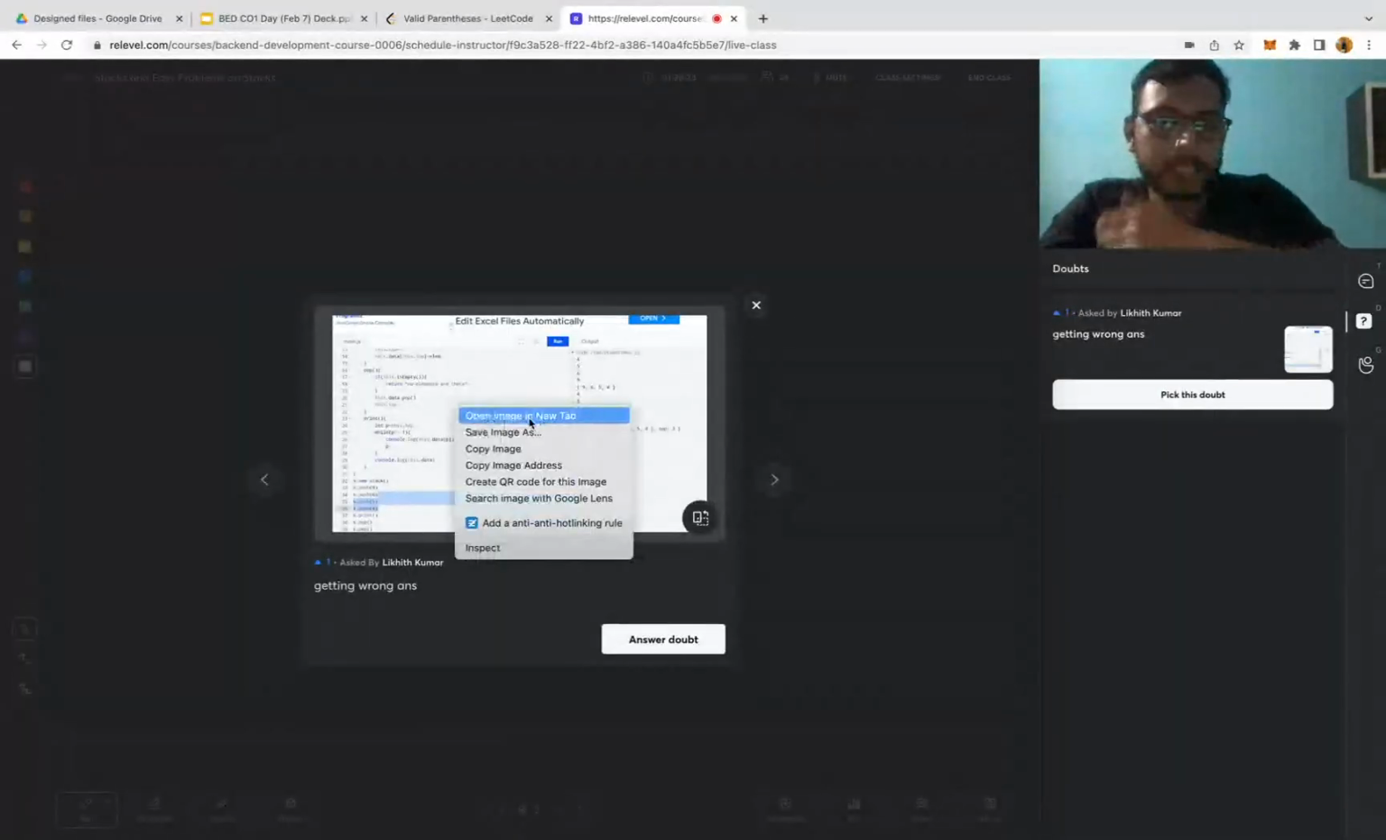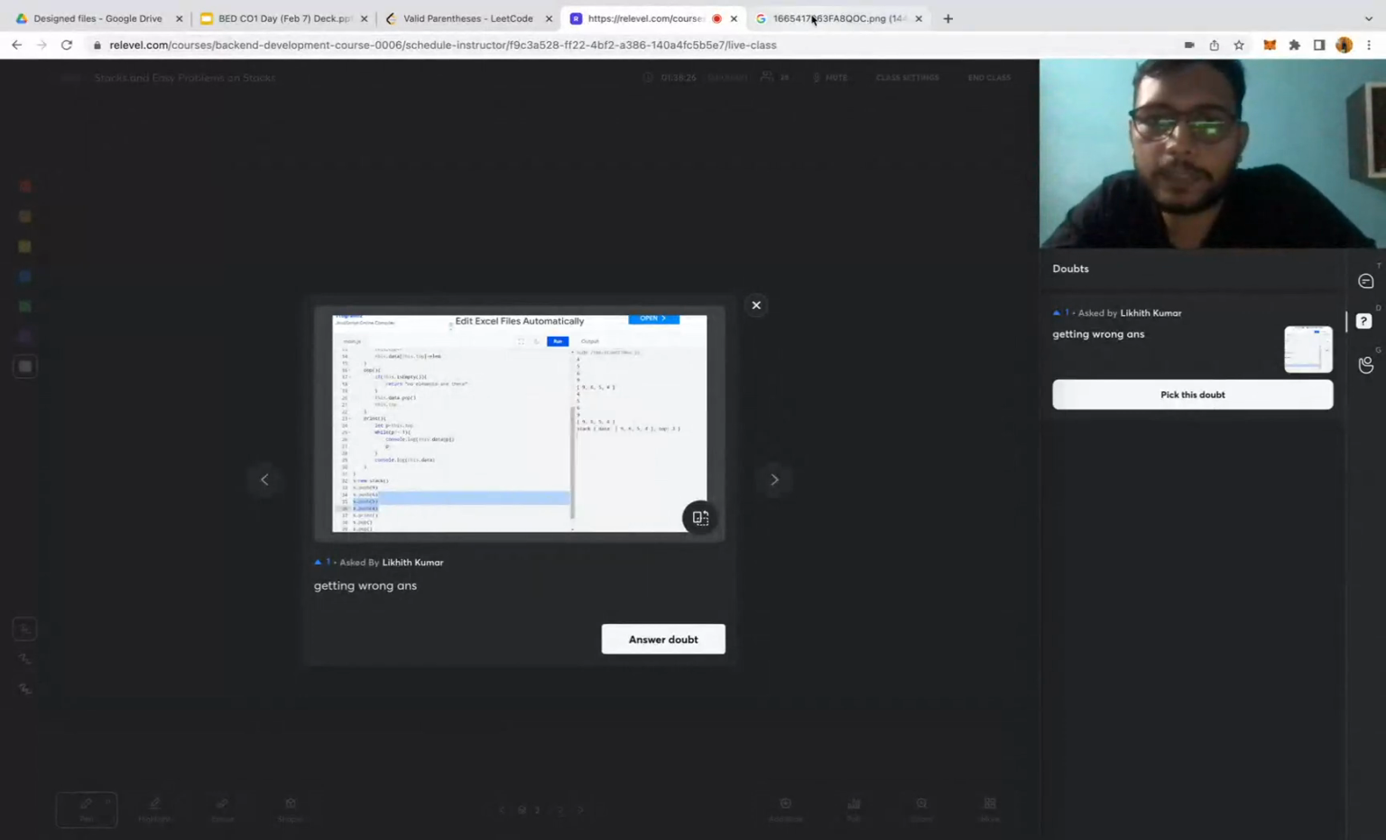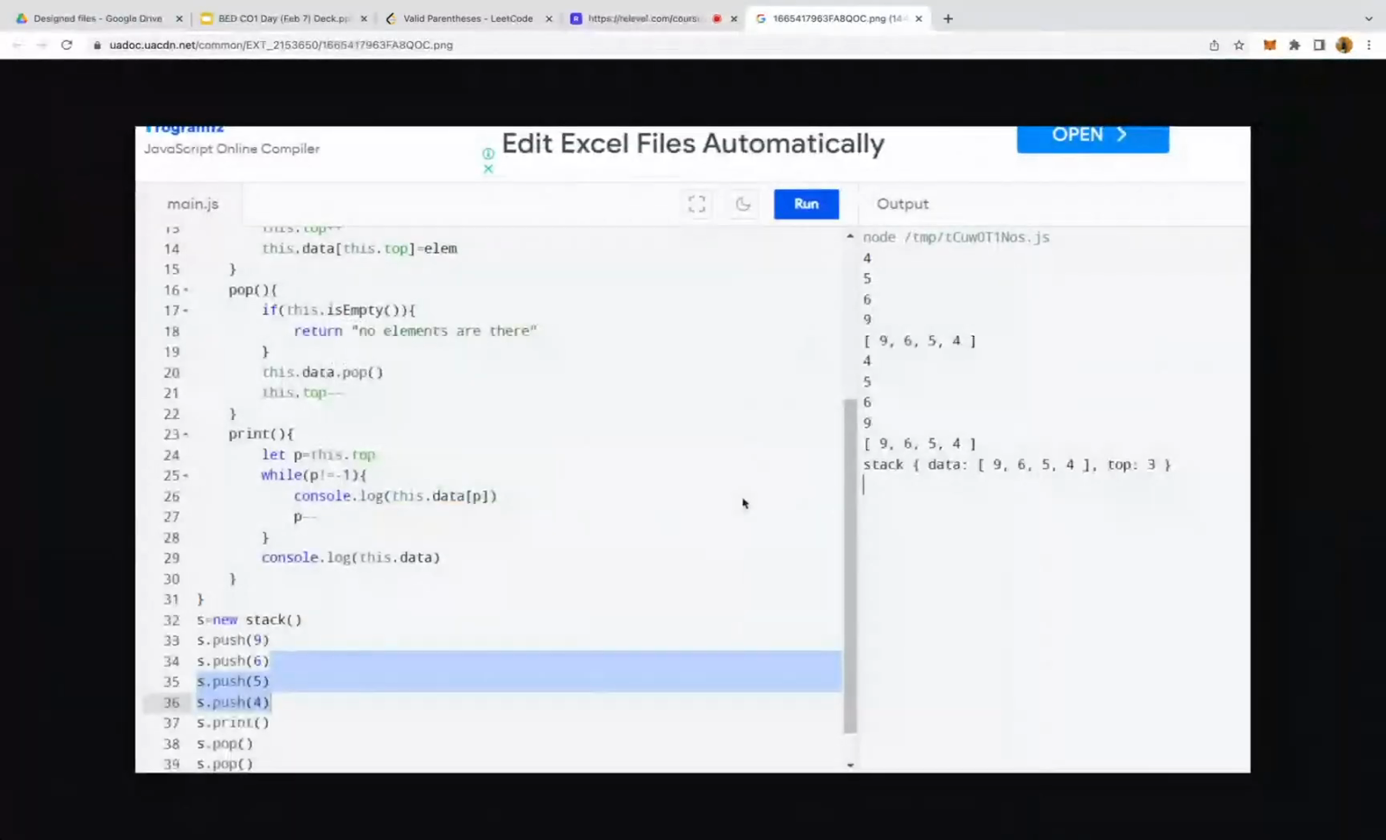So Likhit is getting the wrong answer. So let's see his one. He has pushed 9, 6, 5, 4, and then he did print, then he did pop 2 times. So 4, 5, 9, 6. Okay, so pop is not working in his implementation. Pop is there, this.data.pop.